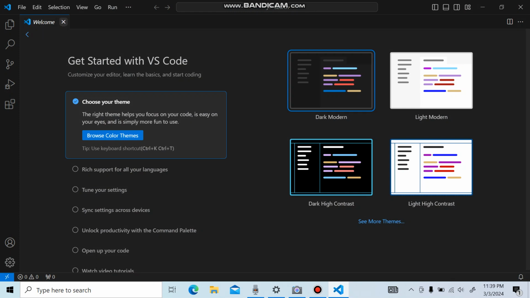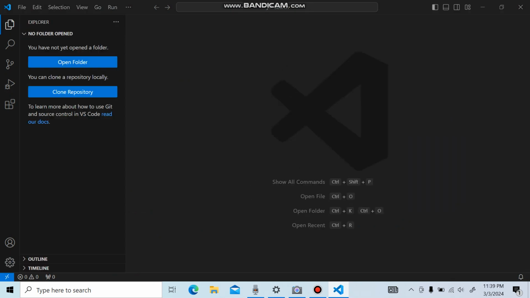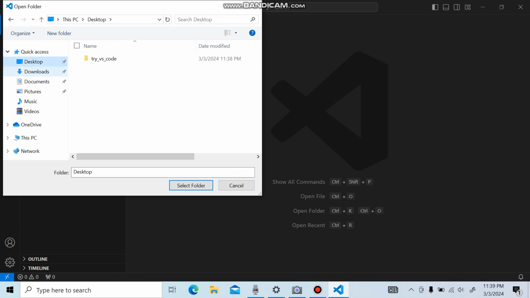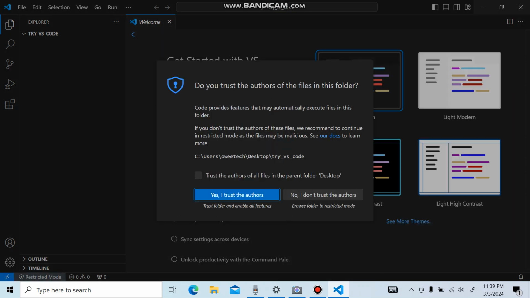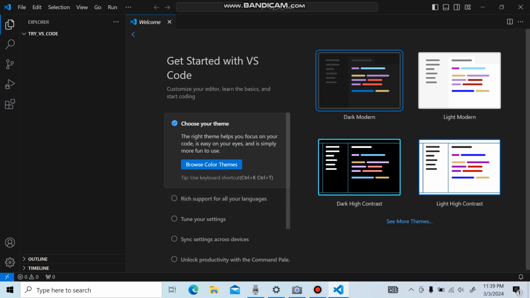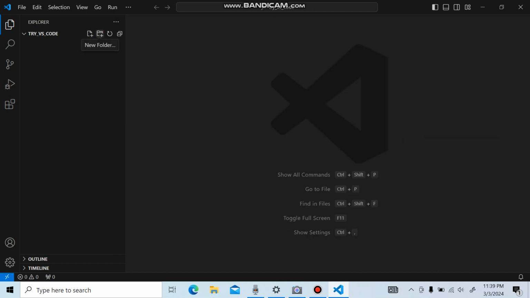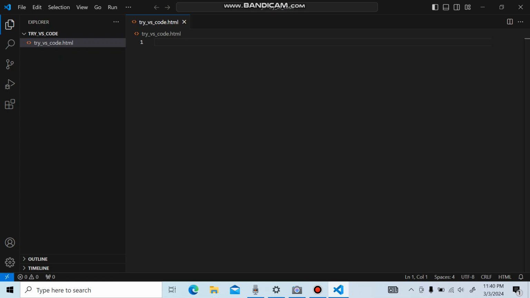So I'm done. I have to exit here. Let's open a folder. So you go to desktop, try VS Code, select folder. So just click on trust the authors. Yes, I trust the authors. Exit this again. Now here you click on this icon, the very first one that pops, the very first one in this area of icons. Click on this. We will try something. Let's say try vs code.html. So we have created an HTML file to just try our VS Code.